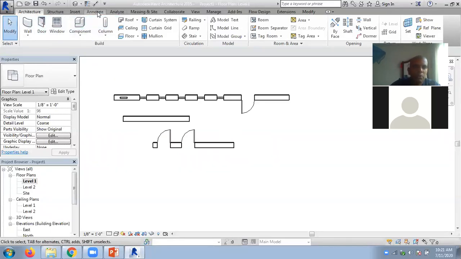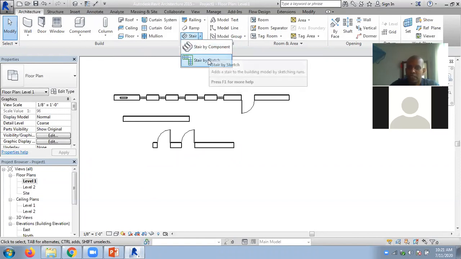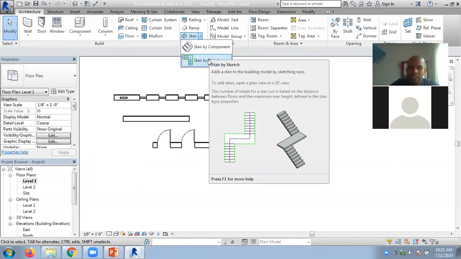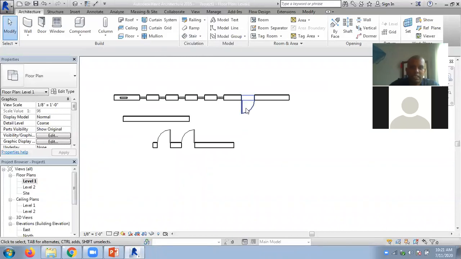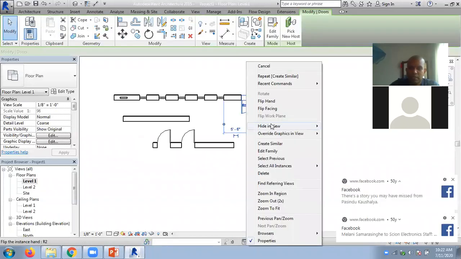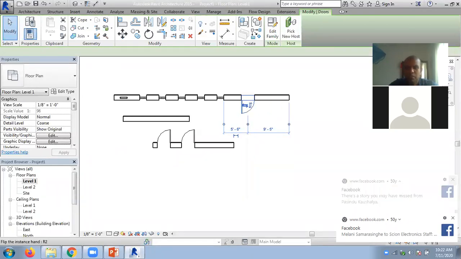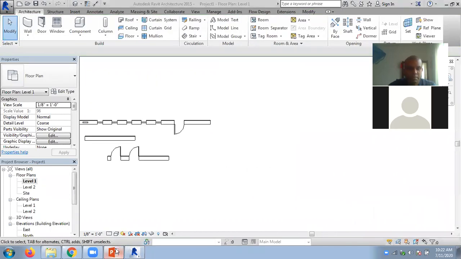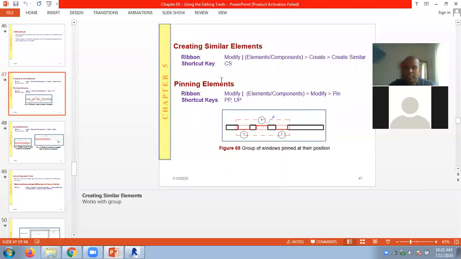So when it comes to a big drawing, you don't need to go here and find the tools. Some tools are available inside here, so you have to redo all the processing again. It may take some time. So easily you can use the CS tool, create similar tool, and do it. Remember that also. Now we have another tool called pinning elements. We have done it. We have completed it.